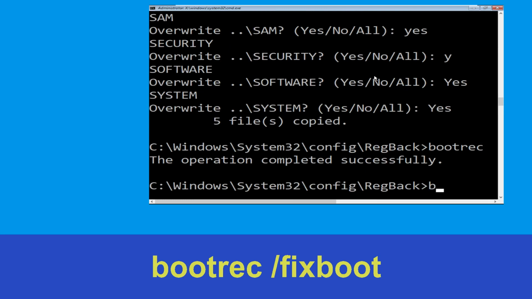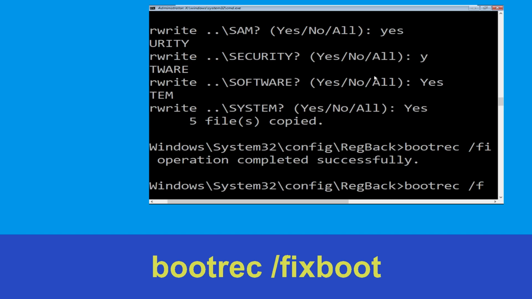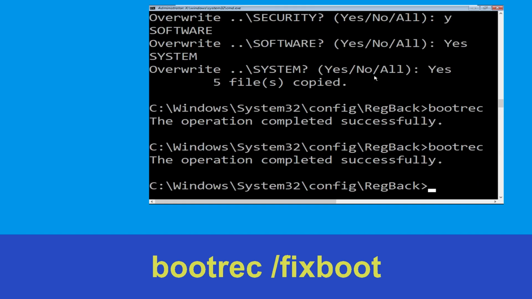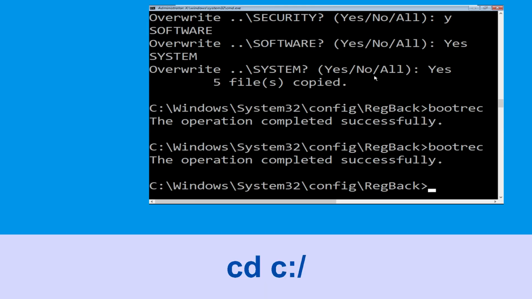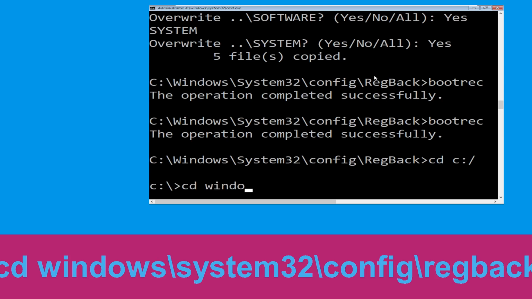Now type in bootrec /fixboot and simply hit enter to execute the command. Now execute this command: cd c:/. Now type cd windows/system32/config/regback and hit enter to execute.